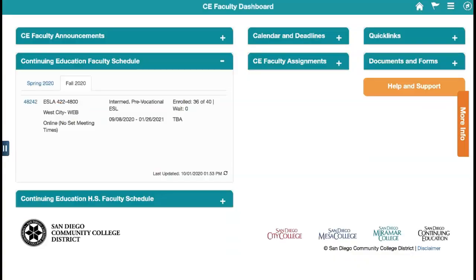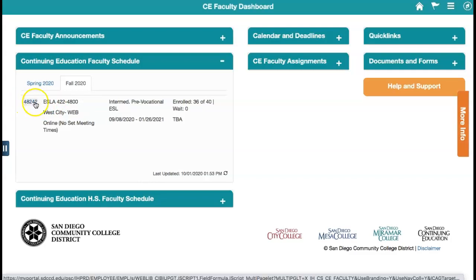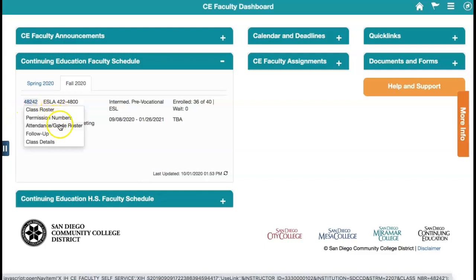Okay, now that we know how many hours to report, we can come to our attendance grade roster and input those hours and drop students. So go to my SDCCD portal and access your faculty dashboard. Go down to your faculty schedule. Make sure that the correct semester is selected, and then click on your CRN. From the drop-down list of items, select Attendance Grade Roster.